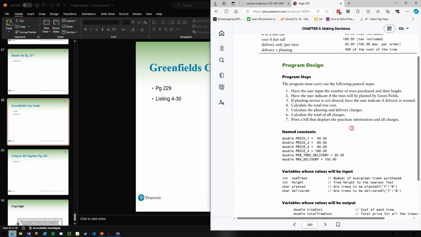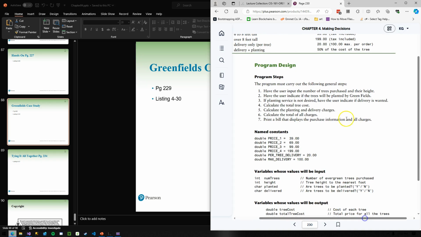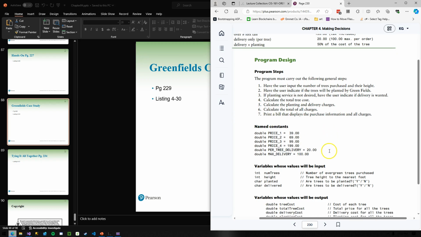We can start creating an English set of steps that we would use to solve the problem. So we must carry out the following general steps. The user inputs the number of trees purchased and their height. Have the user indicate if the trees will be planted by Greenfields or not. If that service is not desired, have the user indicate if delivery is wanted. Calculate total tree cost, calculate planting and delivery charges, calculate total of all charges, and then finally display all that information nicely to the command line.